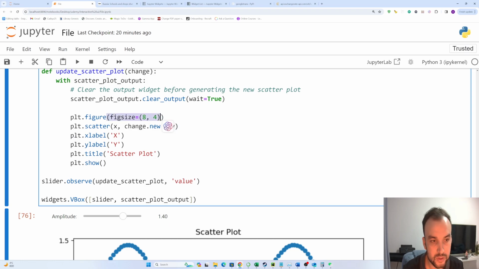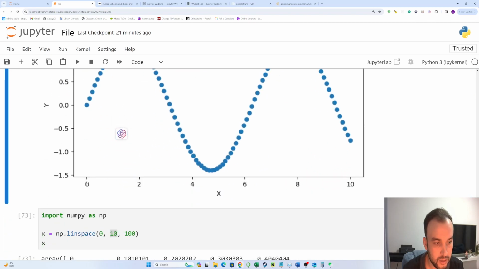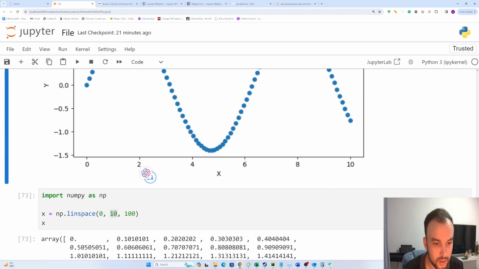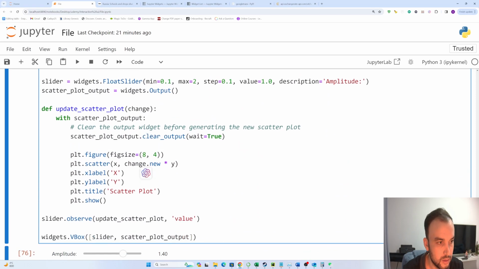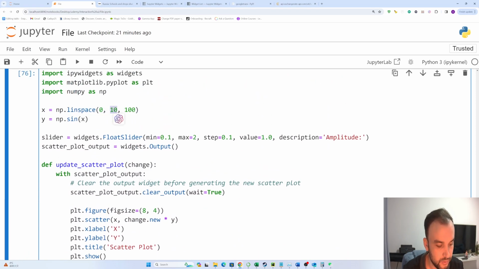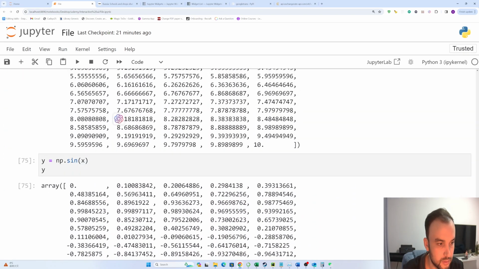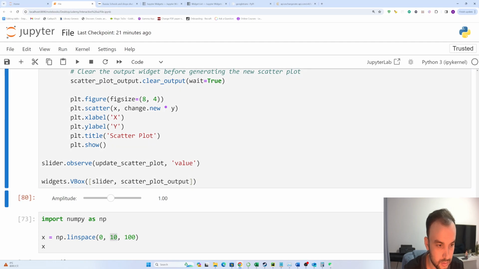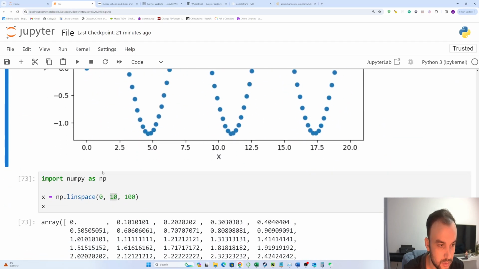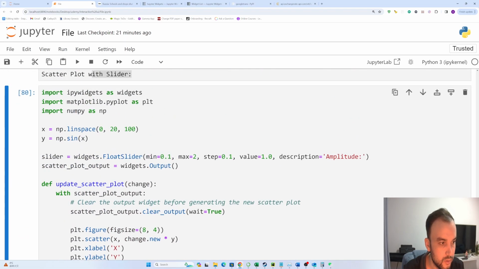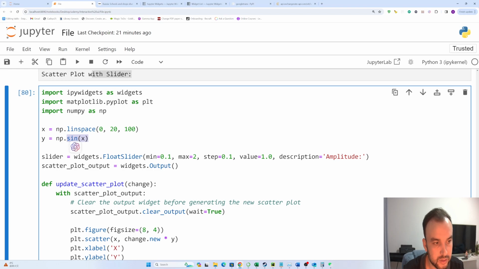Again, we are defining the figure size, 8 by 4. To create a scatter plot, x here is 0 to 10. We created x, it's an array. If we do not 0 to 10 but 0 to 20, you will see the 0 to 20 x-axis. And the y-axis is also another array. We just calculate the sin of those values.